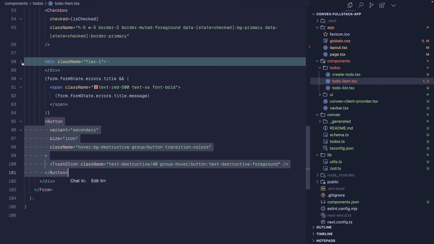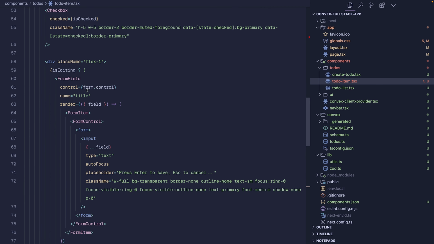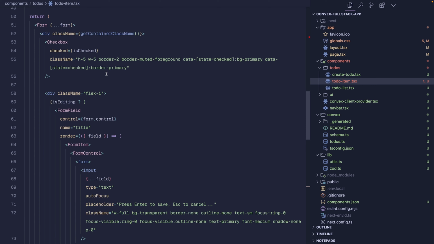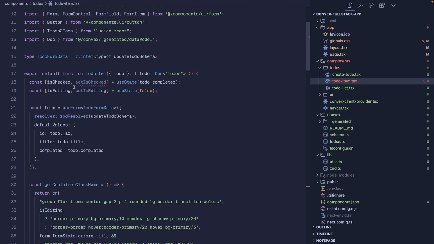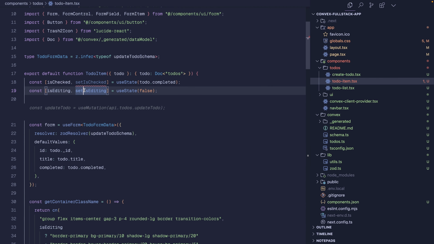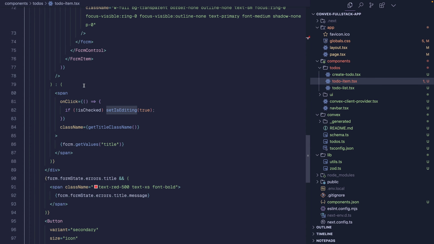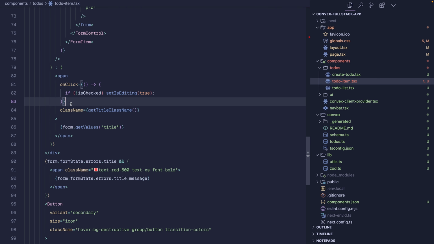Now within this div, if we take a look, we have a few things over here. At the top of the function definition, if you see, we have created some of the state variables also. So is checked and set is checked is for toggling the checkbox. And then we also have this is editing and set is editing. So what happens is whenever user wants to edit or update their text, they're simply going to click on that text. And when they click on that text, we're going to enable the editing mode.